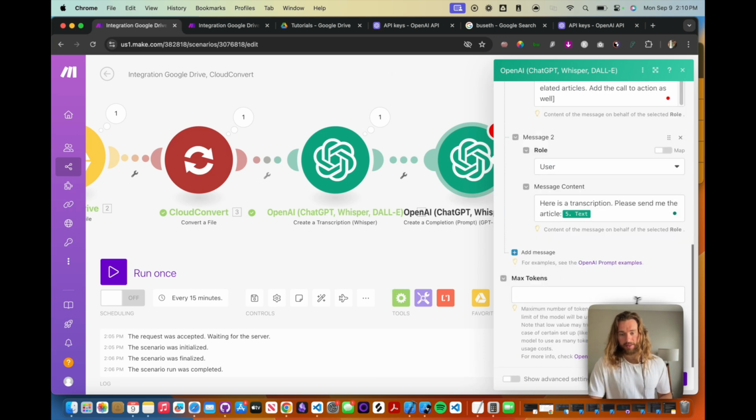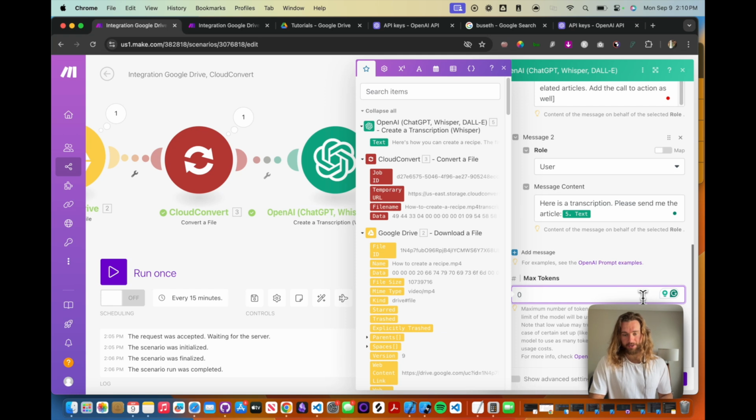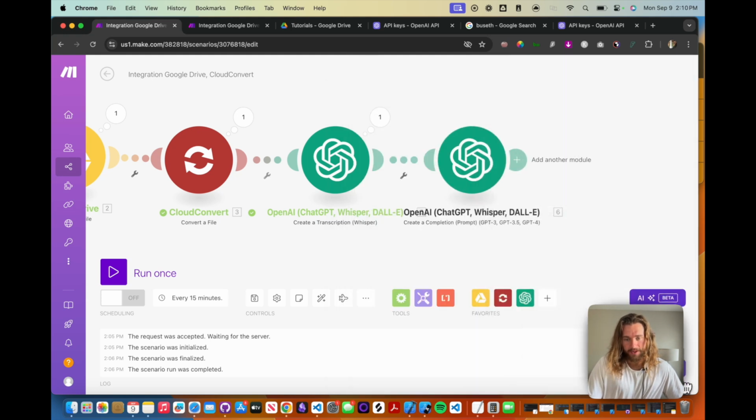Okay. And then the max tokens, we're going to say 0 because I don't really care. 0 means the max that the model can handle, which I think is like 4,000 or something like that. 4096 maybe. But just 0 is fine.